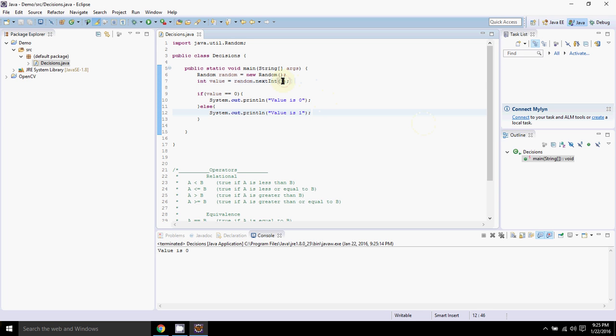Oh, sorry. The value in the nextInt method is an exclusive upper bound. So if I want to generate a number between 0 and 1, I would have to pass it 2 because it doesn't include this number. Yeah, there we go. So that can change, and you can see it's executing the different statements using if and else.